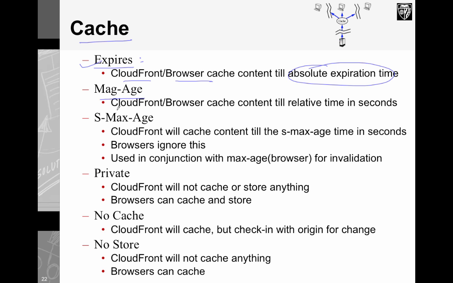Max age is another technique. The max age gives you a relative time in seconds. So you can say max age is 60 seconds, which means when your origin serves the content, it can say max age is 60 seconds. CloudFront will cache it for the next 60 seconds. That's what max age is. And the browser can also cache it for the next 60 seconds.